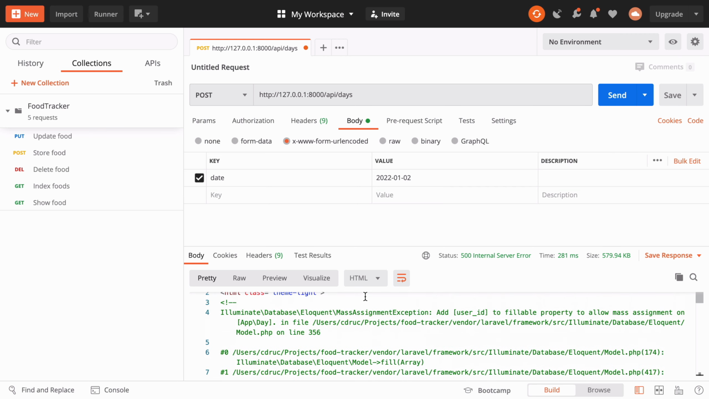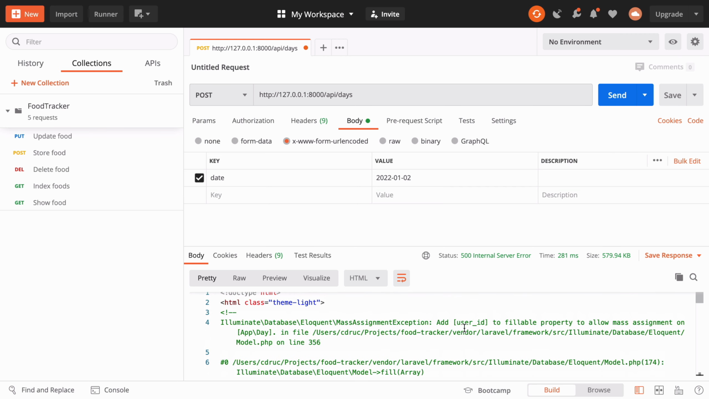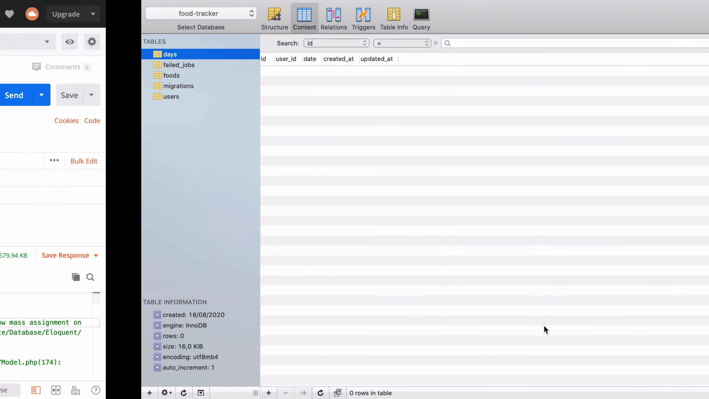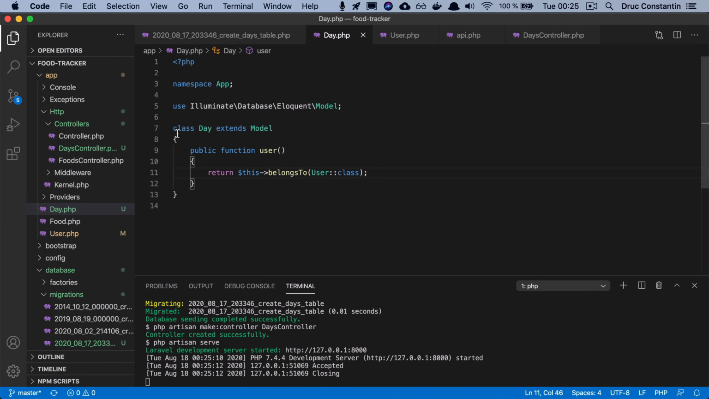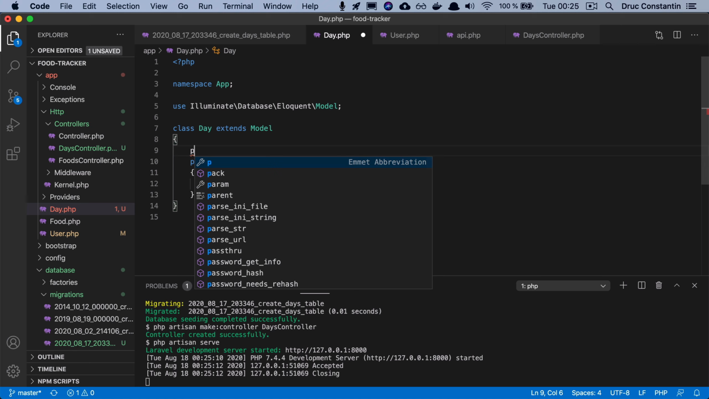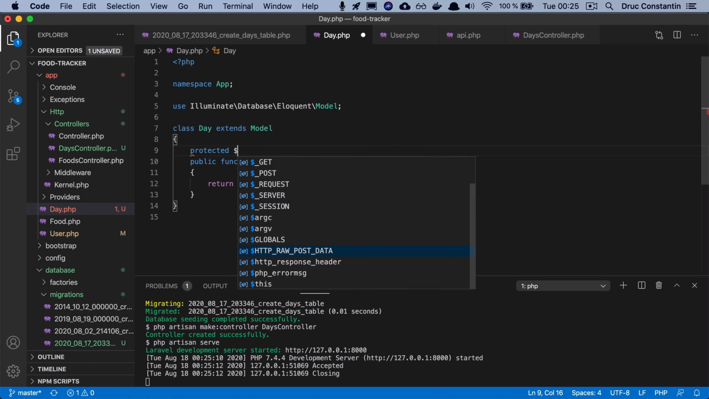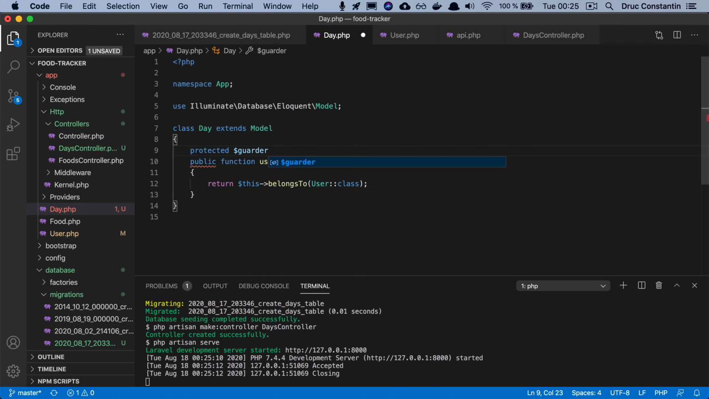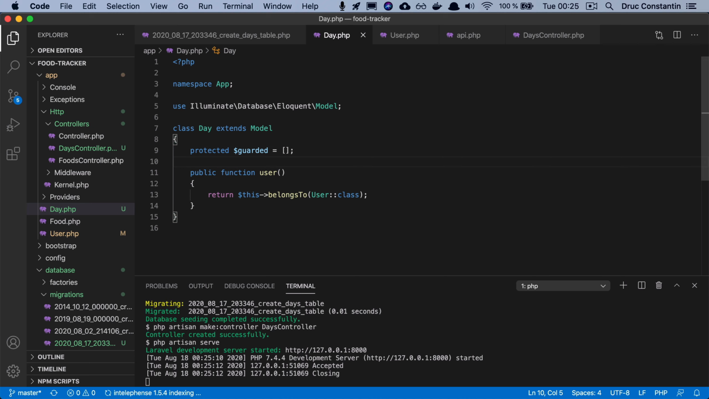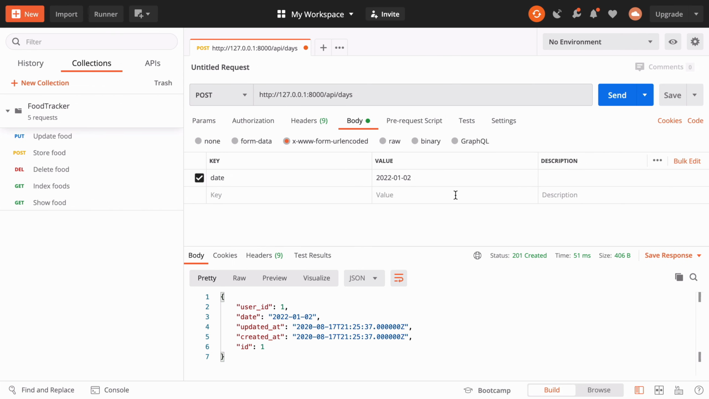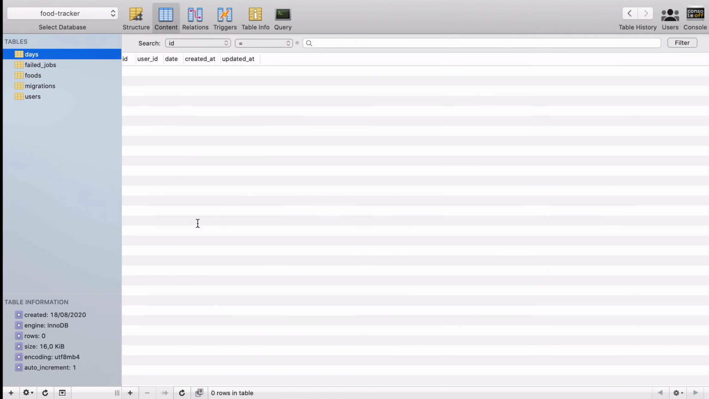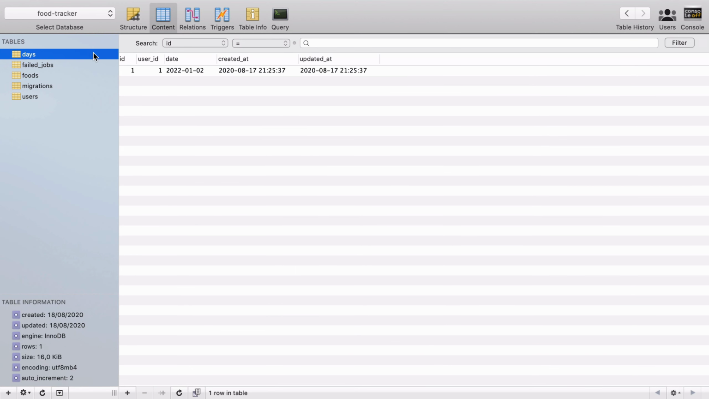And now we get a mass assignment exception. So we need to either add the user ID to the fillable property of the day model, or go with the guarded version and unguard every column. And it works. And if we refresh the database, we have a date for the user ID of 1.